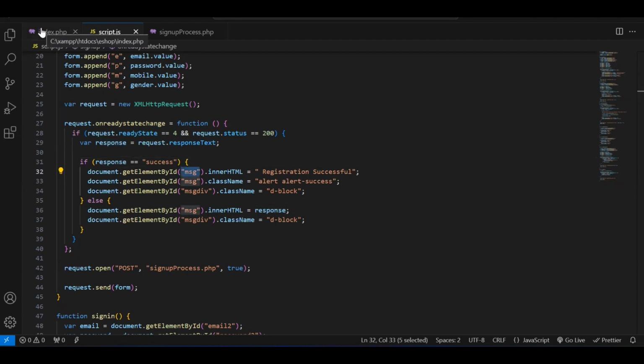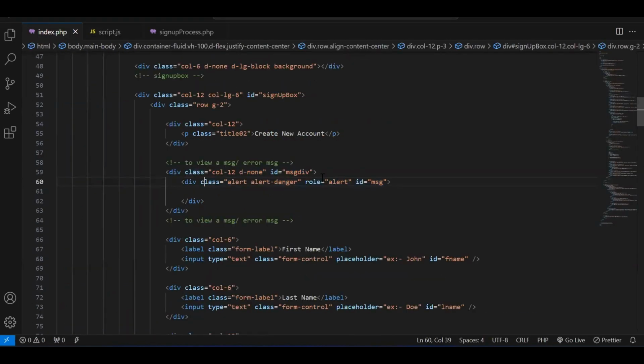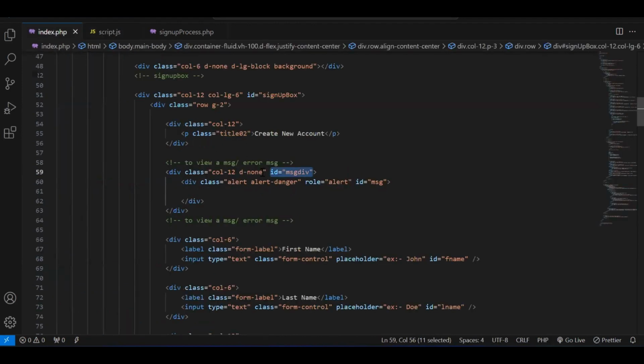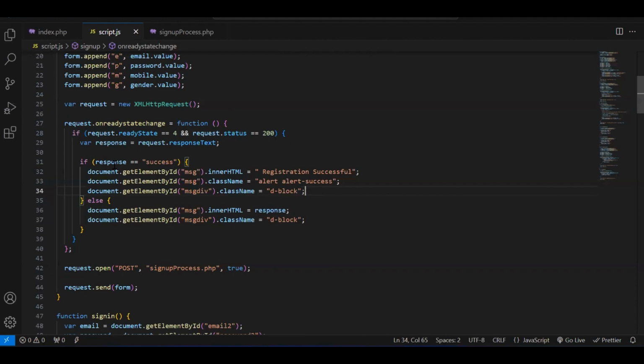If so, getting the div with the id called message. Here I have given the id as message, and then I get the element by the id message and set its innerHTML to registration successful. I have again got the element with the id message, and I have given it class names alert and alert-success, and then I have obtained the element with the id message div, and there too I have given class names d-block, as I have given the d-none class here, and I have made it display block when the response equals success.